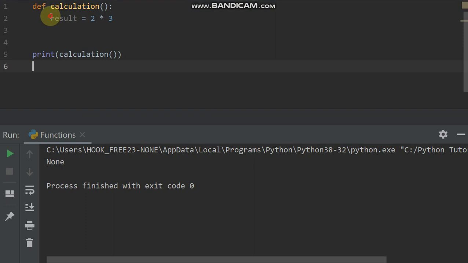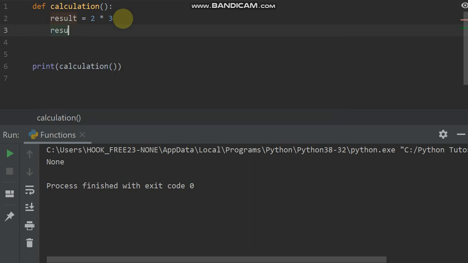The local code has to return the value to the global code and say, use this value for your operation. All right, so that's where we need the return result. Any value we put after the return will actually be released anywhere the function is called. So I've called the function within the print statement.